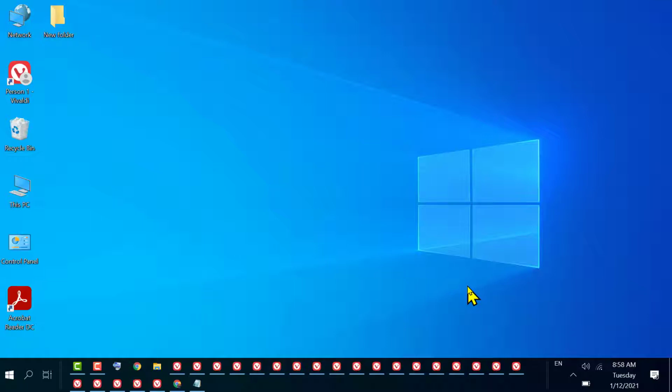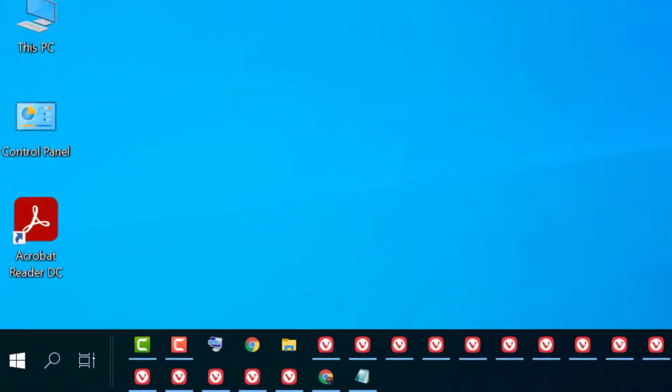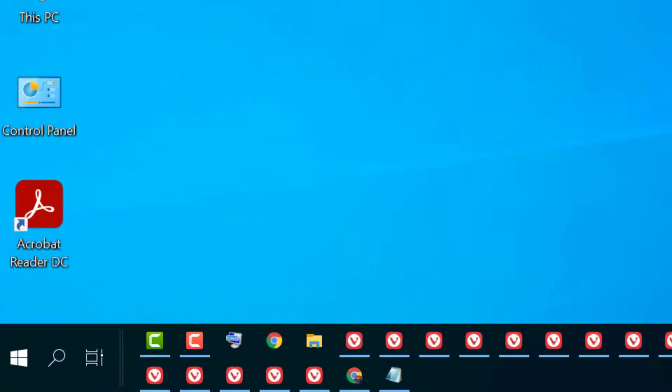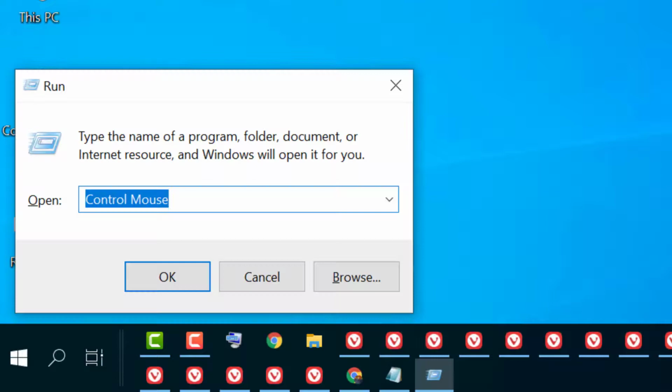So to open on-screen keyboard using run command, firstly press Windows key plus R. Now in here you need to type OSK. It's the shortcut for on screen keyboard. OSK. So type this command, then OK.